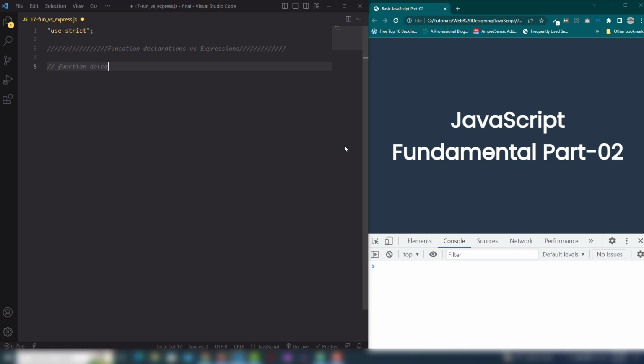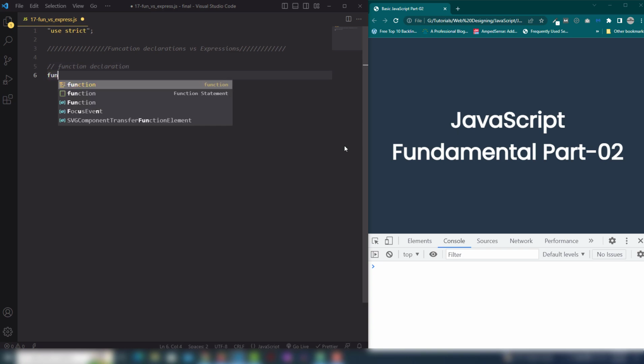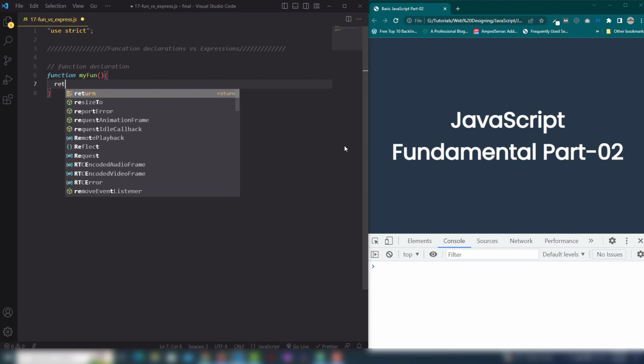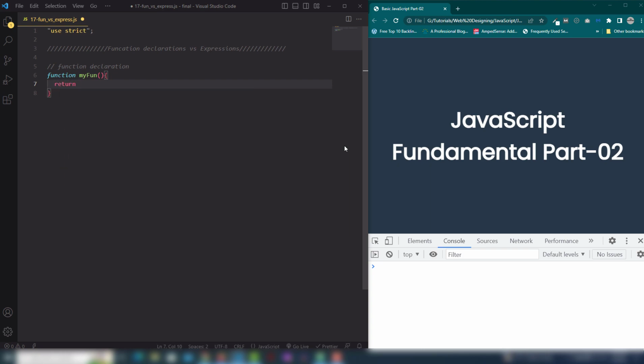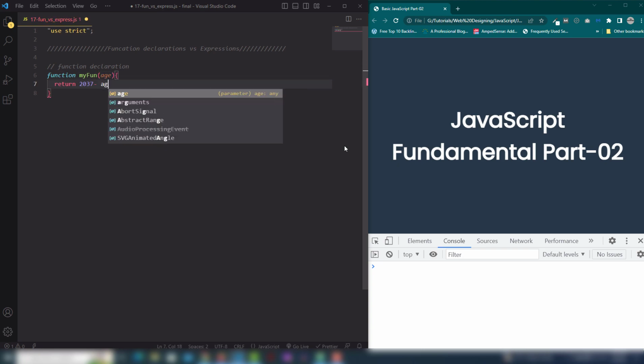Function declaration. So I will create a function, myFun, with curly brackets. Inside the function I will use the return keyword, and then I'm going to calculate my age, so I'm going to use 2037 minus y. I'm going to assign the parameter to the age like this one, right?